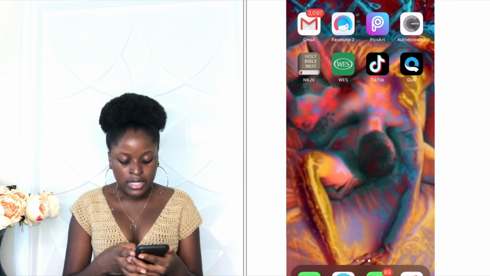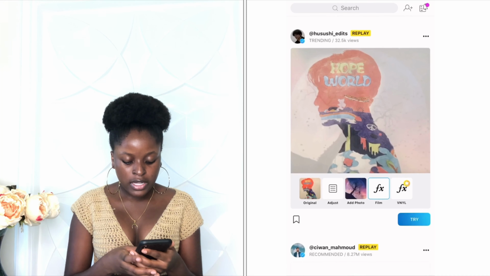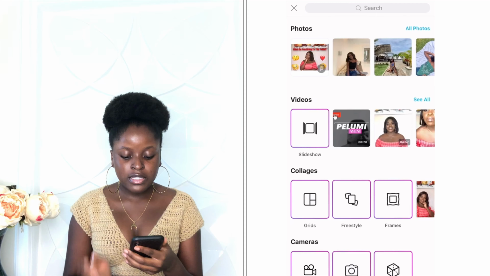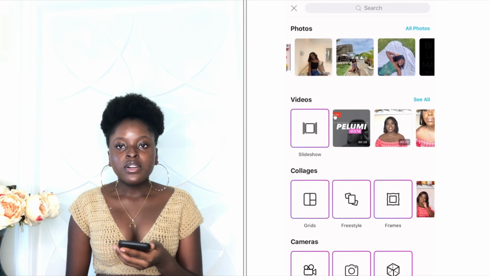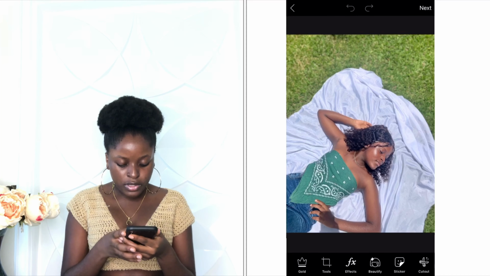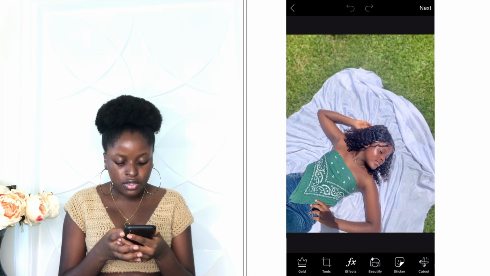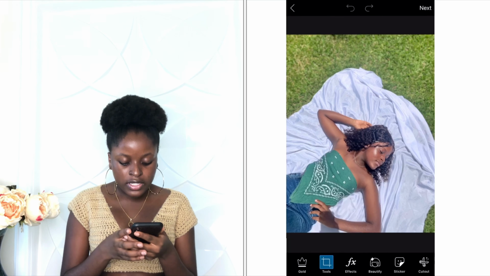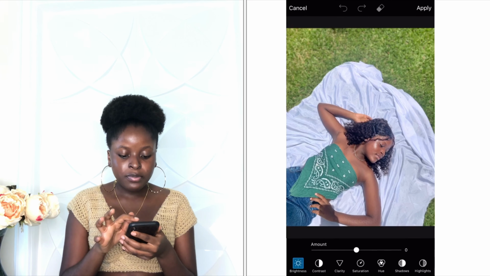So I'm going to open the app PicsArt, and then I'm just going to press the add icon, and then I'm going to be editing this picture. Yeah, so the first thing that you want to do is go to tools, and then when you go to tools, you want to go to adjust, then increase the brightness a bit, then press erase.